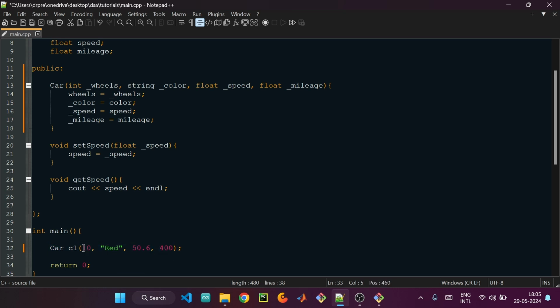Now what will this actually do? As soon as we run it, this line gets executed, and since we specified it with parameters, it knows that it's going to pass them to the constructor. So all of these values are going to get passed to the constructor: 10 for wheels, red for color, 50.6 for speed, and 400 for mileage.